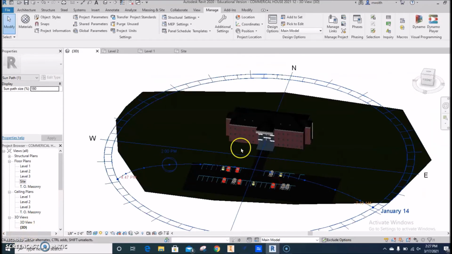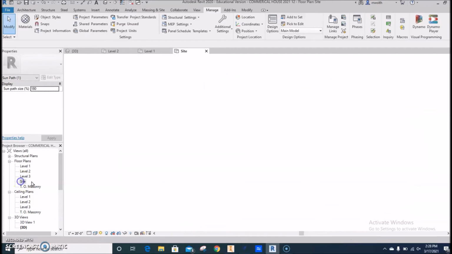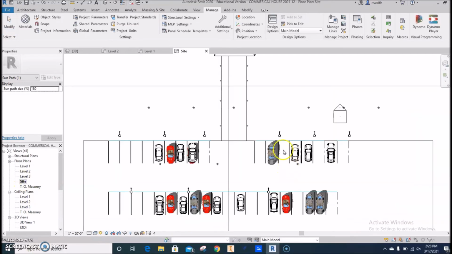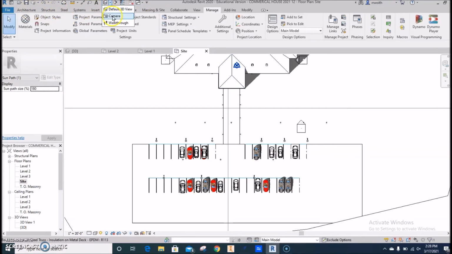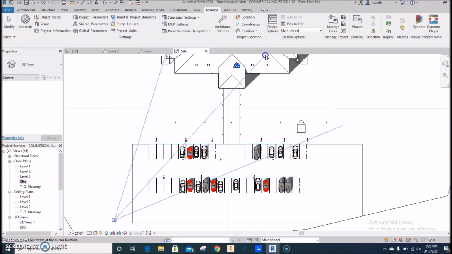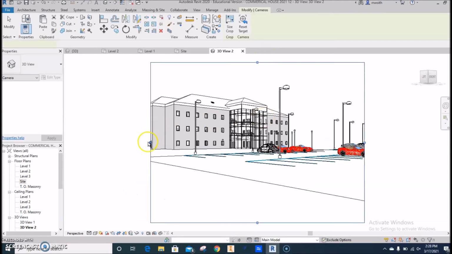So here's what I'd like to do now. I would like you to do a daytime render of this on the outside. So let's choose site plan real quick. And we have everything set up. Look at that. We got the shadows in here. So I'm going to go ahead and go up to the house and go camera. And I'm going to line up a camera so I can see the cars and the building itself. And we're going to render this thing.